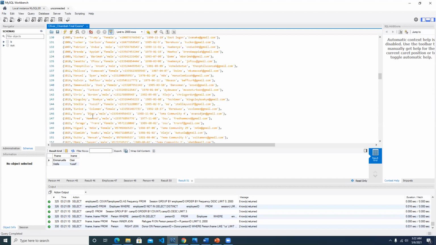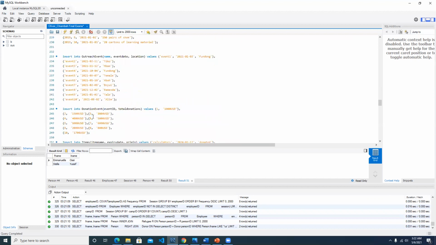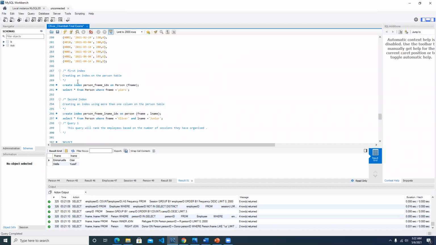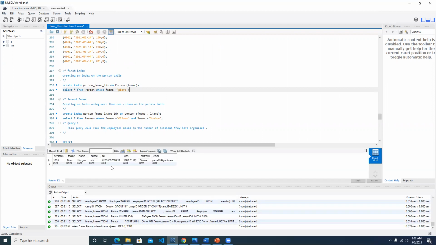So on that note, I'll just move on to the indexes. For the first index, I'm creating the index. It helps in data retrieval, it makes the process very fast. And if I run this, you see that it basically outputs this. You can actually do it on one column or multiple columns, as I've done here.